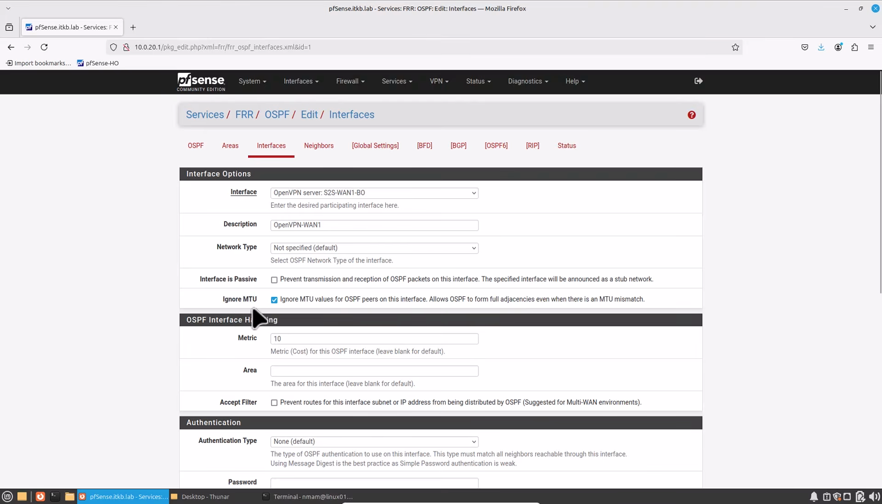We have put a check mark on ignore MTU. If two neighbors are stuck in an ExStart state, this is typically from an MTU mismatch. If fixing the MTU mismatch is not viable, set this option on both sides. When present, OSPF will ignore the MTU advertised by neighbors and can still achieve a full adjacency when pairs do not have matching MTU values.